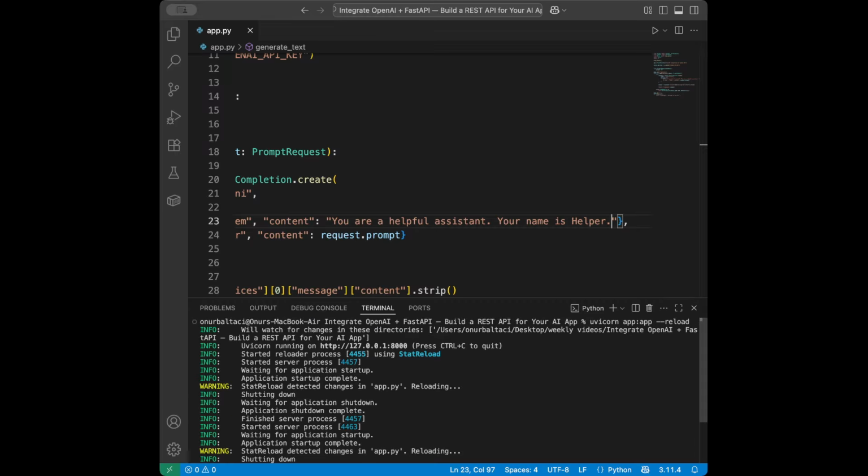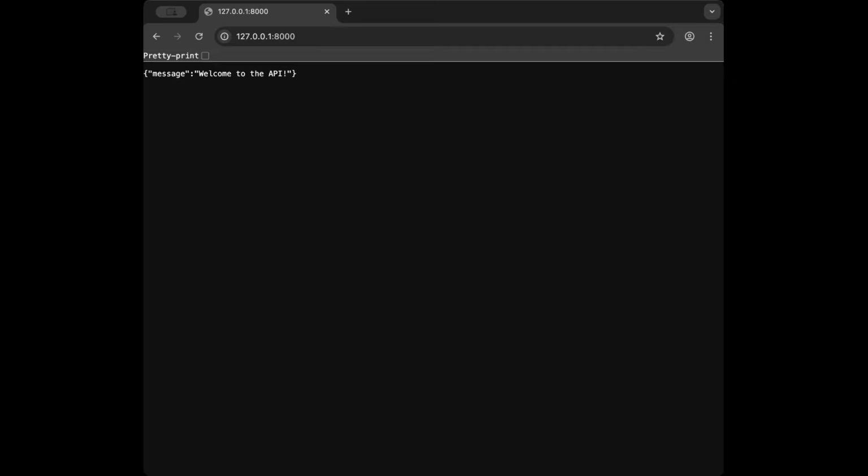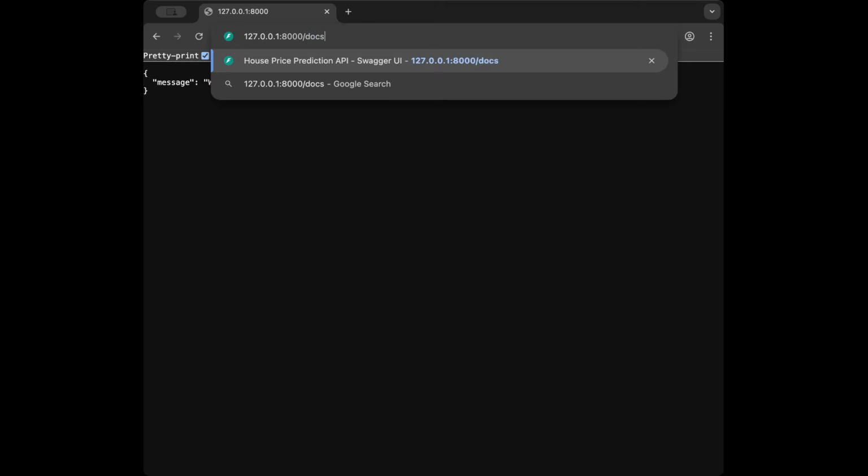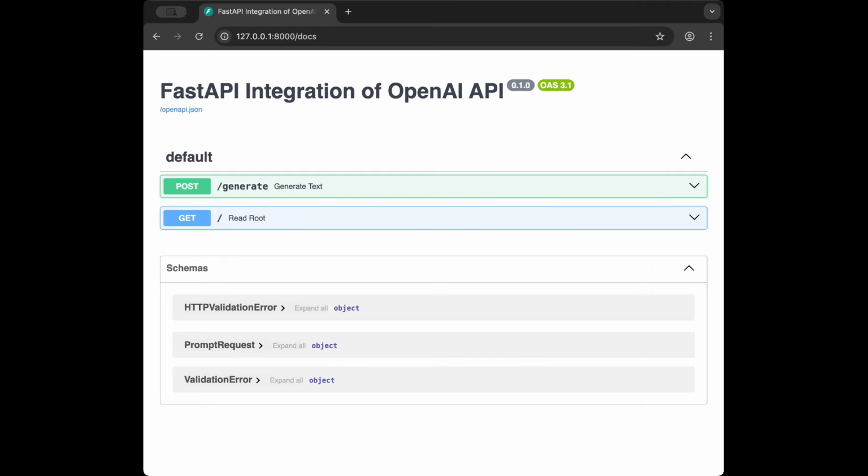Awesome. So now I'm going to go to this address, and I'm going to be recording from my browser. You can directly go to this address for reaching the API when you start it. So I'm going to be recording in the localhost right now. Here we are in the localhost address, and here we can see our message, welcome to the API. And for reaching the API documentation, which FastAPI automatically generates, you can just call the documentation like this with docs, and you are going to see the Swagger UI in here.